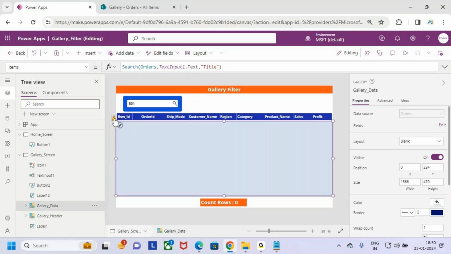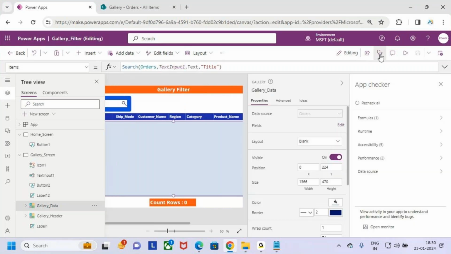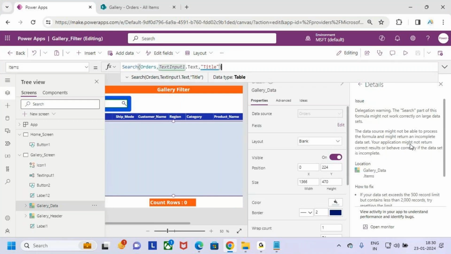Now if you click on this edit, it navigates to here. And also when I hover the mouse here, it shows that warning message. And if you click on this app checker, here also it will show that warning message. Here if you go to the formula, it is showing one warning message. What is that warning message?